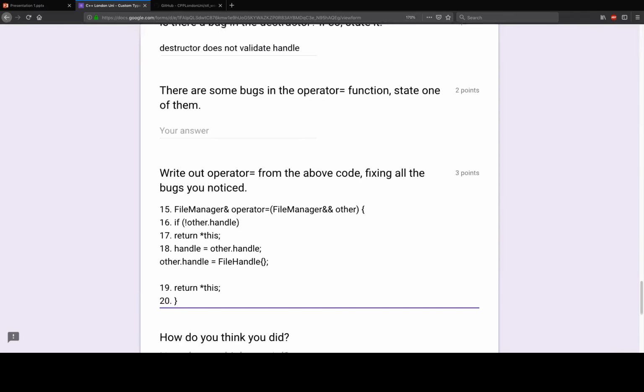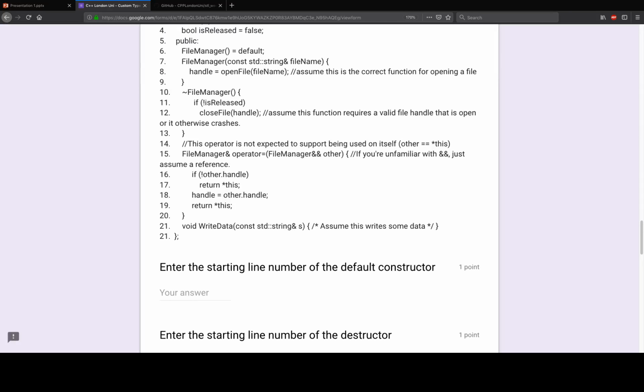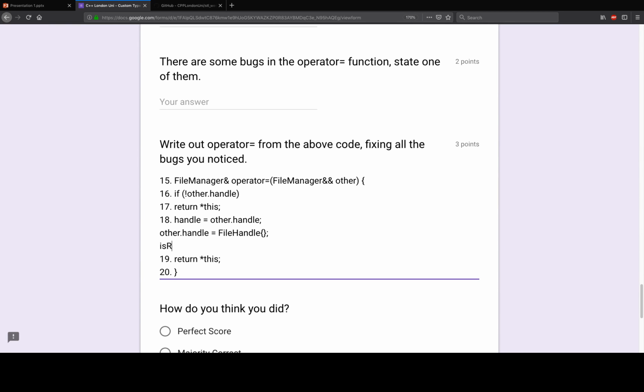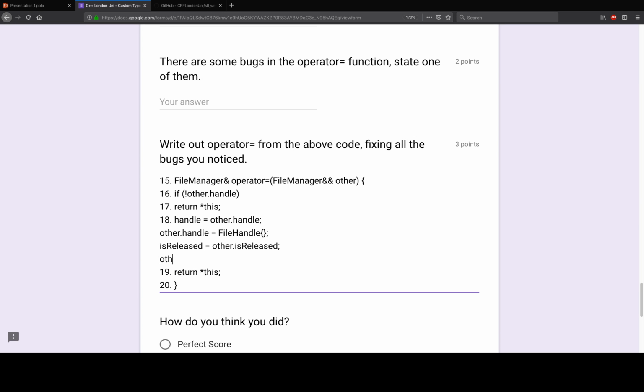And then what was the variable called again? I've forgotten. It was is released. Oh, where is that? There we go. Is released equals other.is released. And finally, other.is released equals. You could use std swap if you want to be fancy. And then finally the return statement.